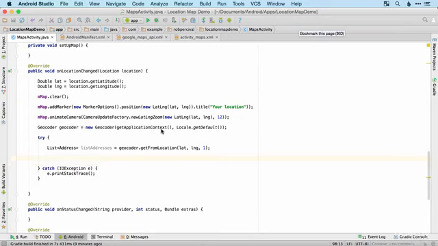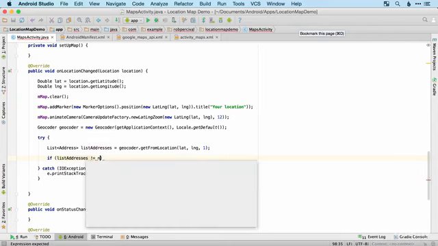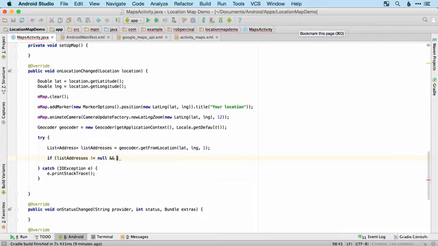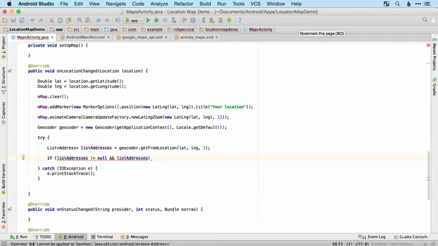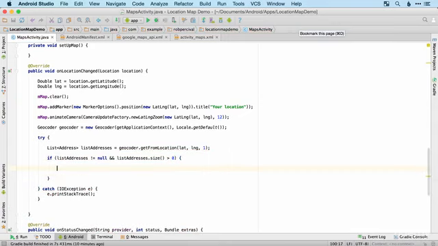Okay, so then we'll do a check to see if list addresses is not null, and we've got at least one address. We definitely shouldn't have more than one because we've specified 1 as being the maximum number that can be returned. But just in case, we'll look for bigger than 0 rather than just 1. Okay, so now we know that we've got a result.